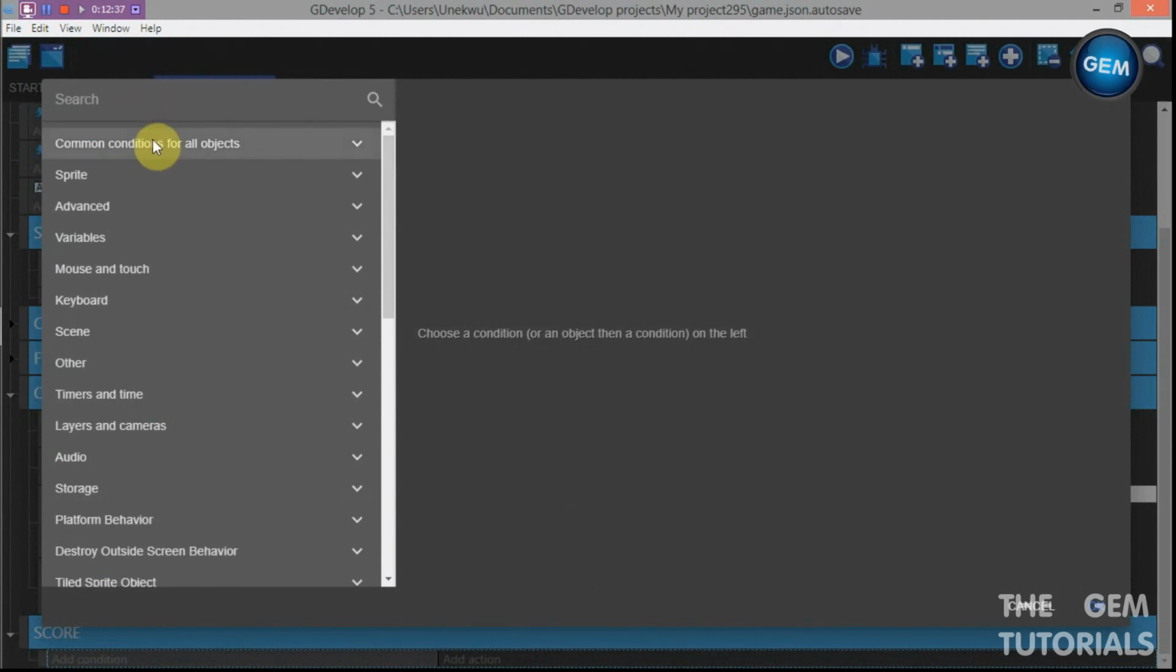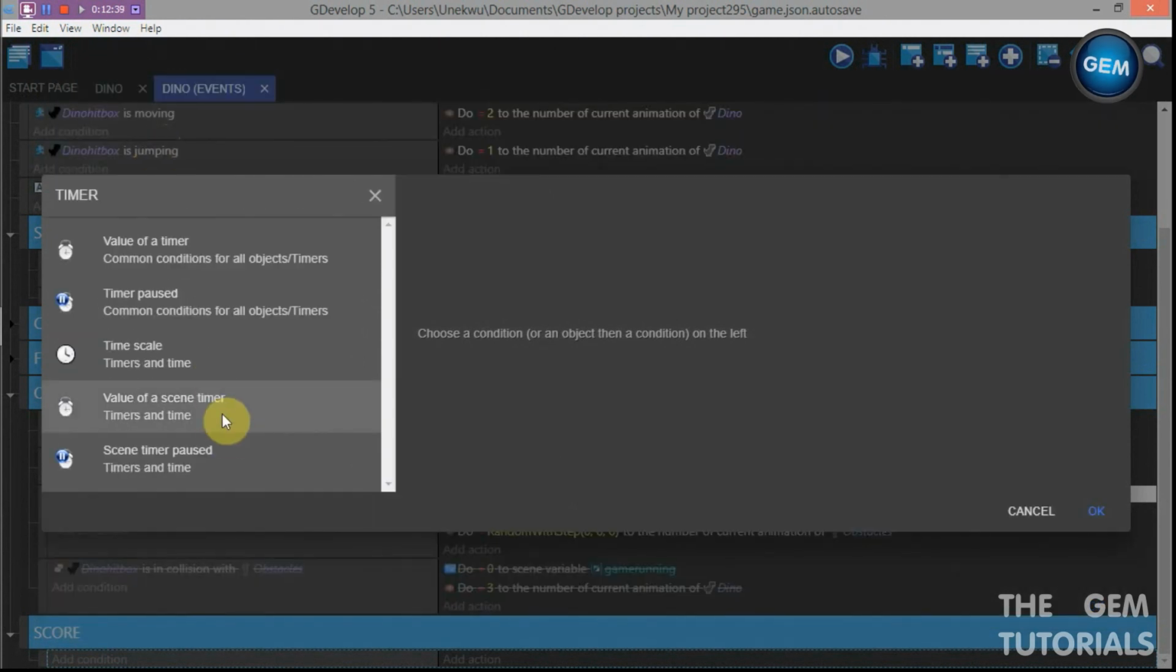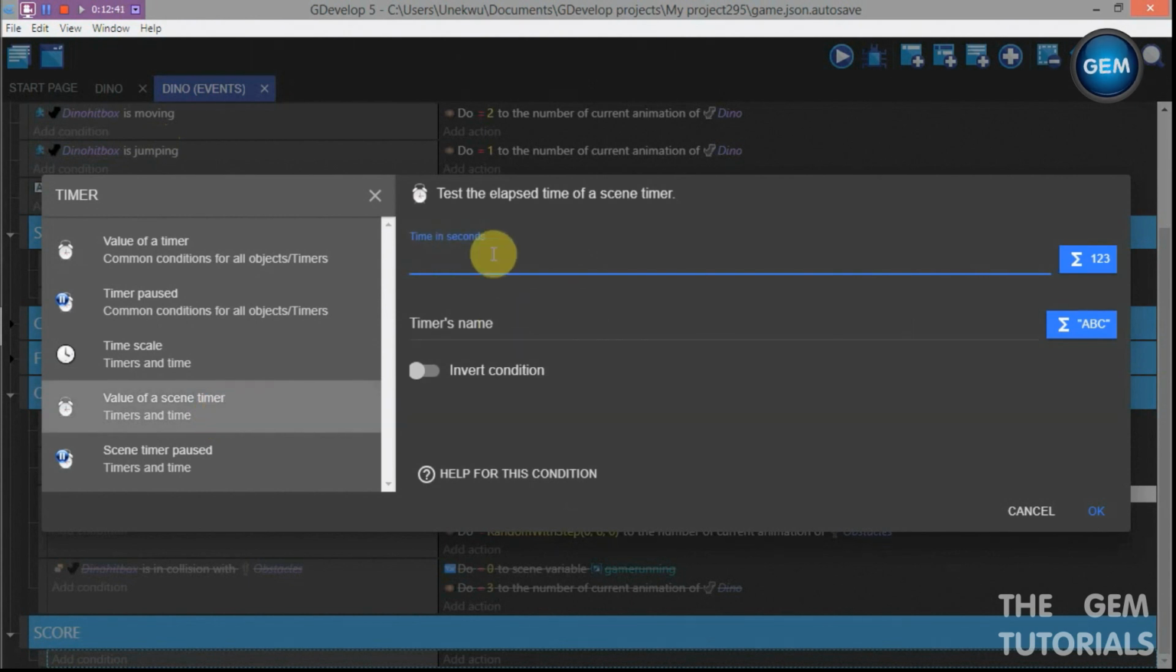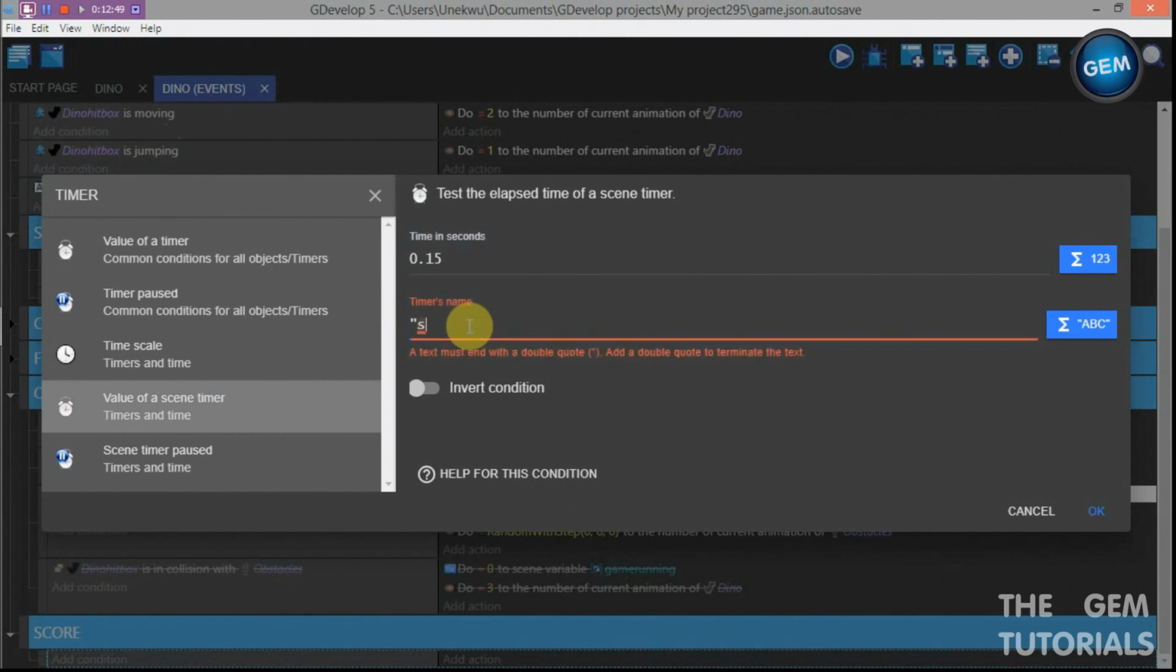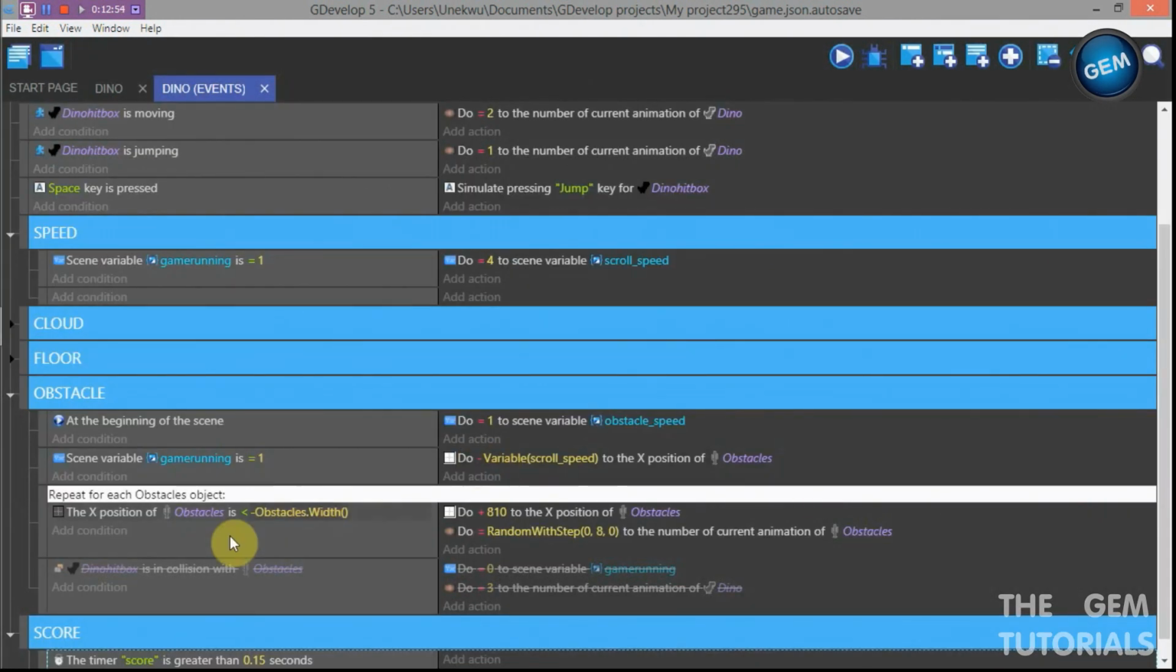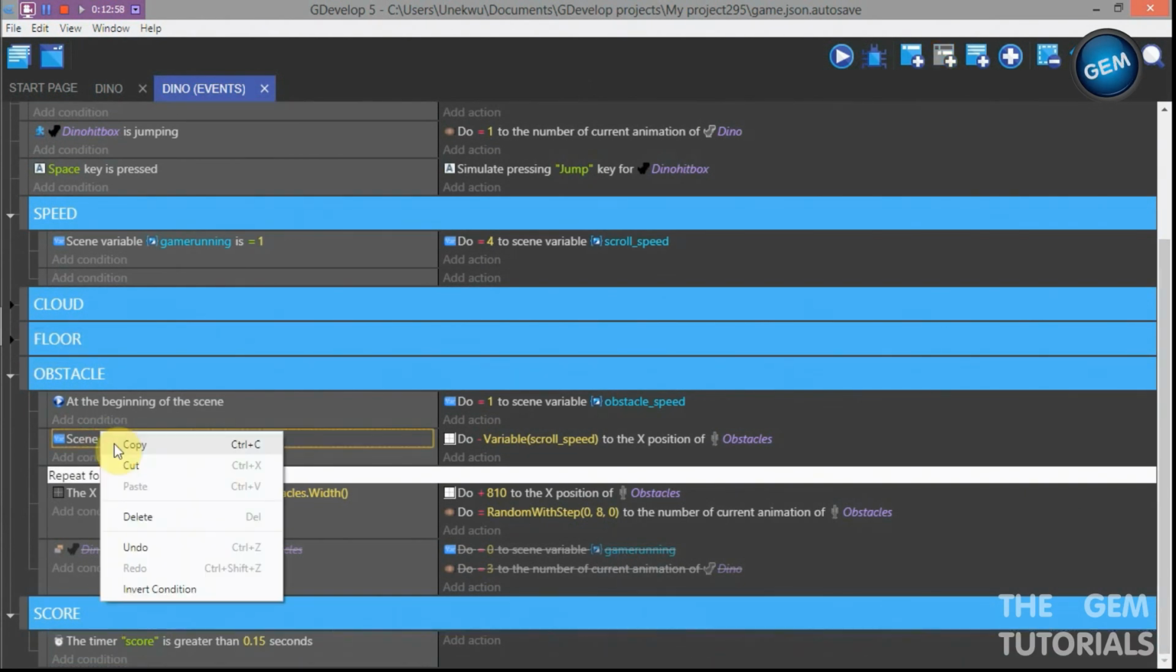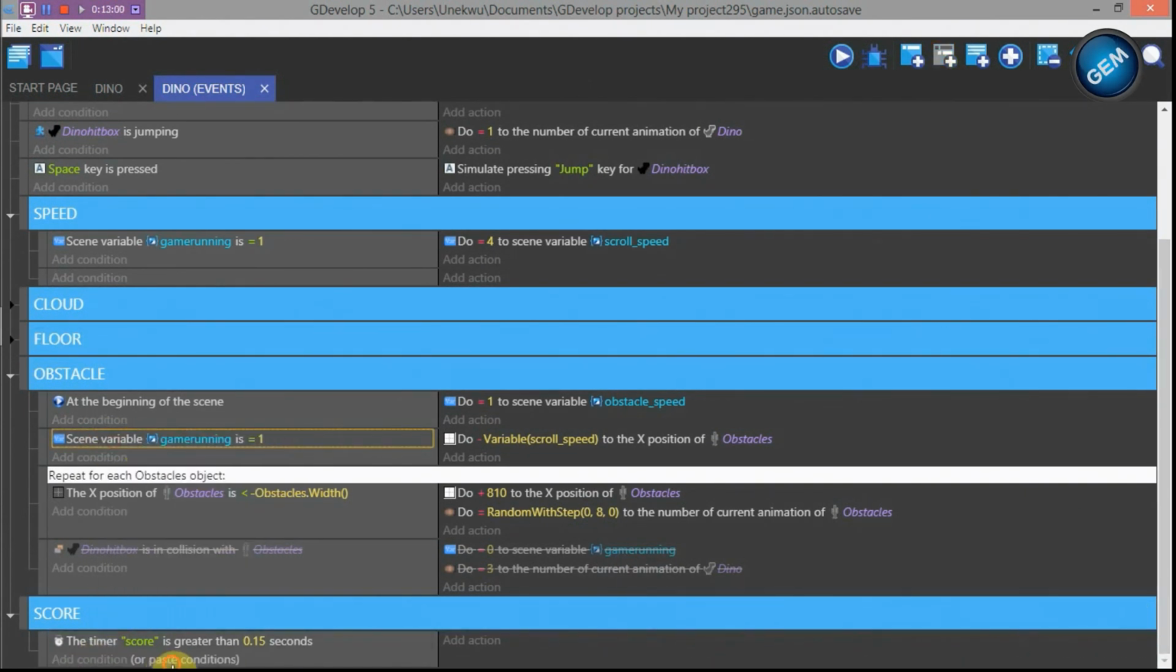Timer. So the value of a scene timer, time in seconds 0.15, that's 0.15 seconds. Timer's name, score, and also scene variable. So scene variable game running is equal to 1. Add an action.